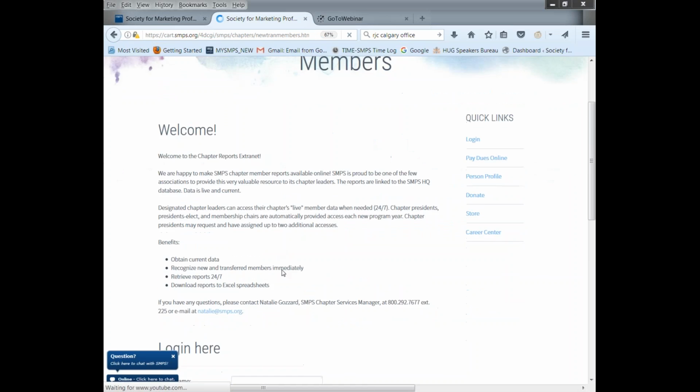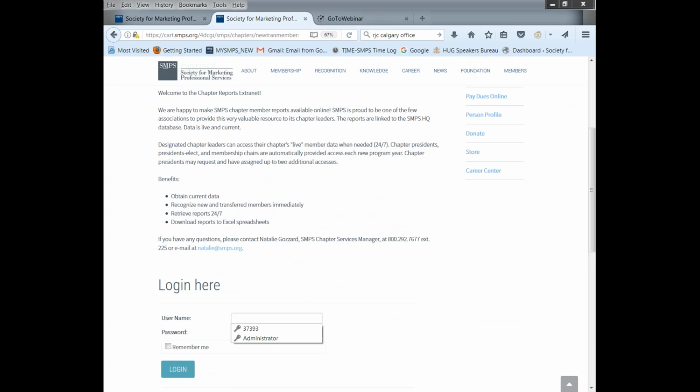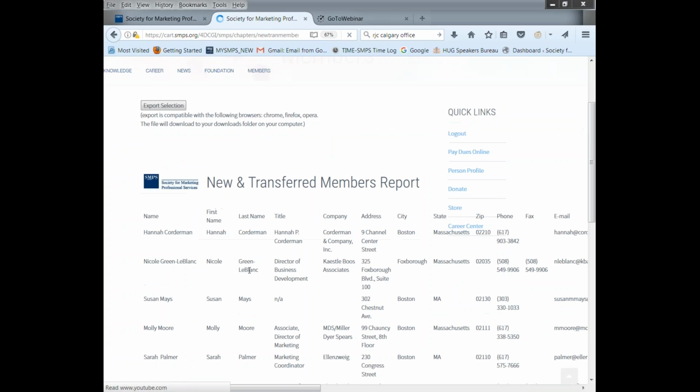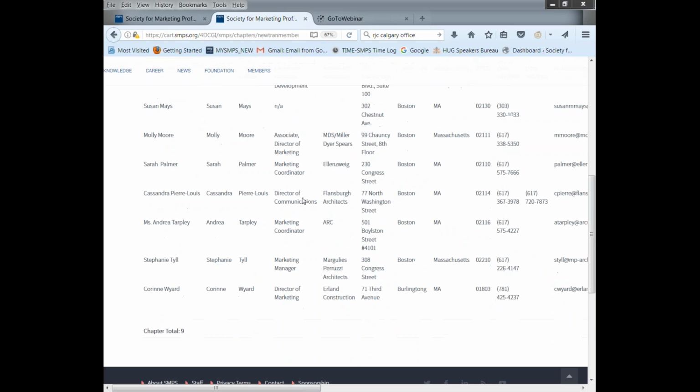So I'm just going to click real quickly on, oh, it's asking me to log back in, one moment. Okay, so I'm just going to show you real quick new members for the Boston chapter. I have access to all the chapters as admin, but you should just see your chapter pop up for the month of March. These are new and transferred members, because they could be new to the society. Transfer is either a new or a returning member, but they will show up on this report.